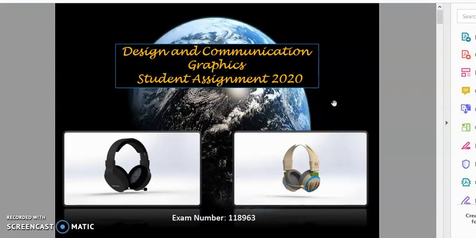from last year. So every year, ordinary level and higher level DCG get issued with two different briefs, and last year's brief was a headset. So students had to research a headset, had to compare different headsets together, had to look at the factors which influenced the design of the headset, sketch out a headset, and eventually produce their own headset on a 3D modeling program, which is our SolidWorks program.